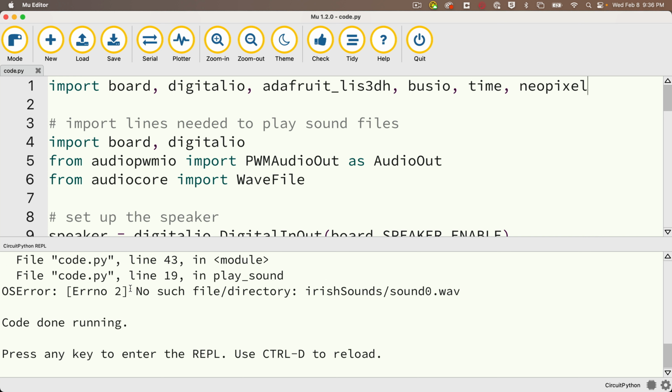Another error in line 43 of my code, which then calls line 19 of my code, and I get an error: no such file or directory, irisounds/sound0.wav. Now, not only does it say it's in line 19 of code.py, but it's in the play sound function. Do note, sometimes you get some errors down here that have additional lines after your code.py file. That might occur if you passed a bad value into a module, so you want to take a look at the last line that's mentioned in your code.py file. That's probably where you'll find your error.